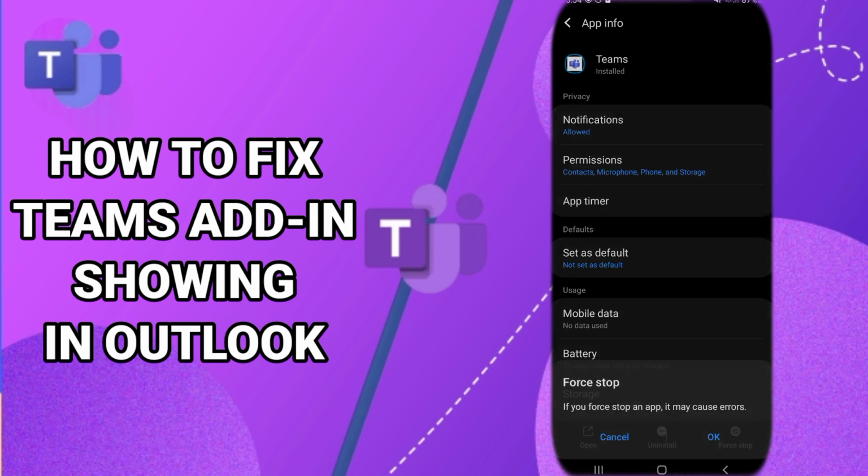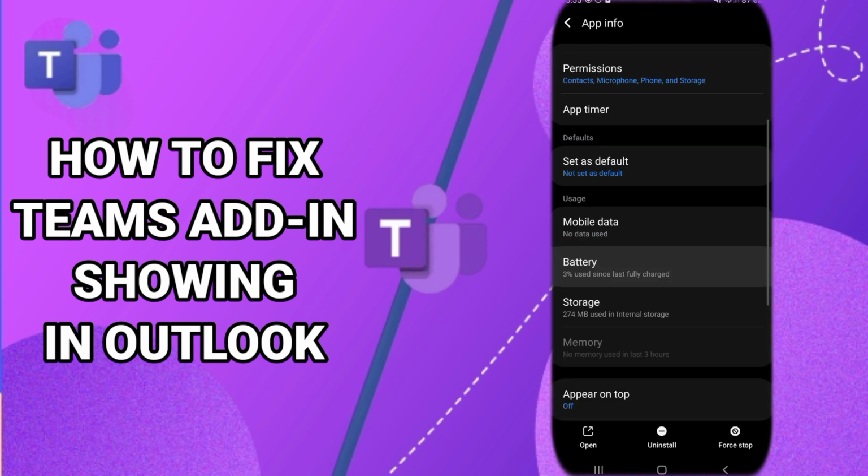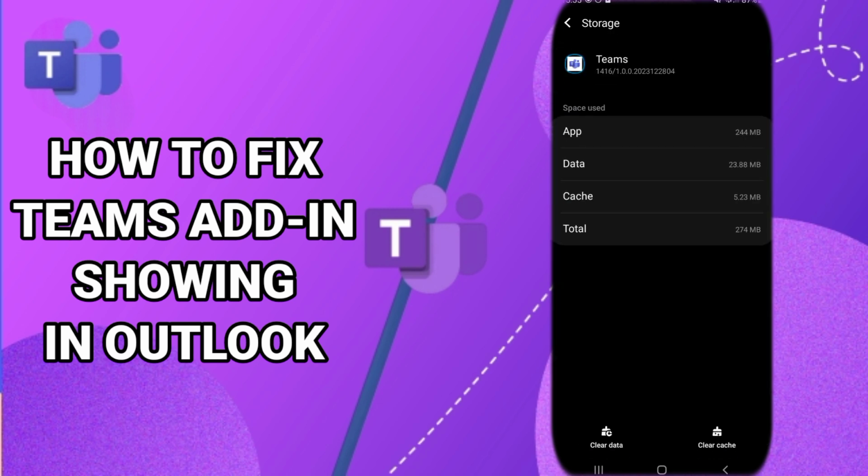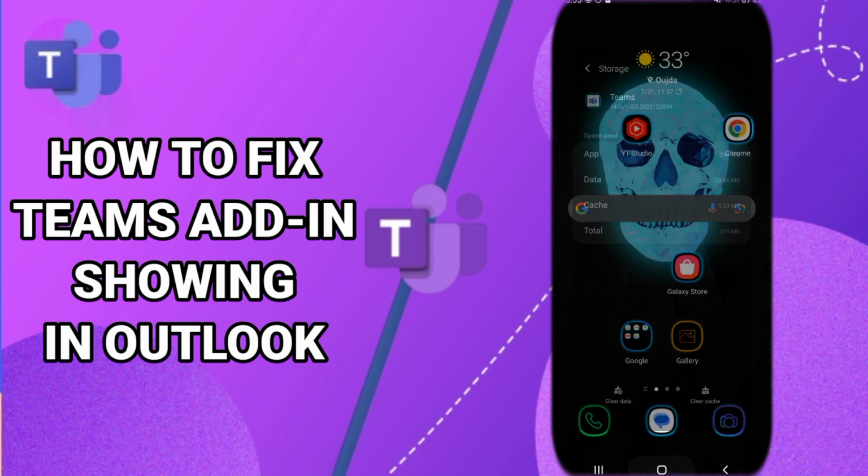Here you just click on force stop and click OK. Then you go down and click on storage, and it's going to take you to the storage window. Just click on clear cache, and then go to your Play Store.